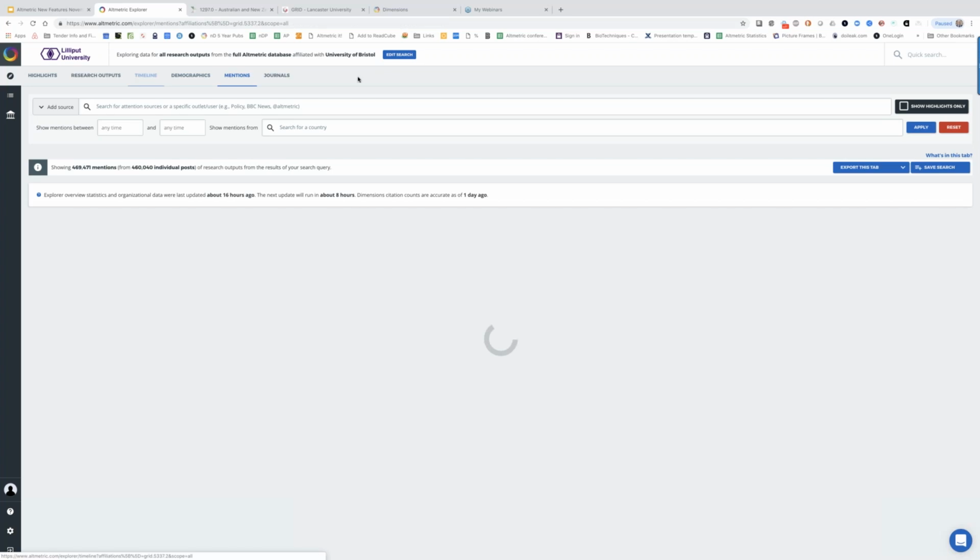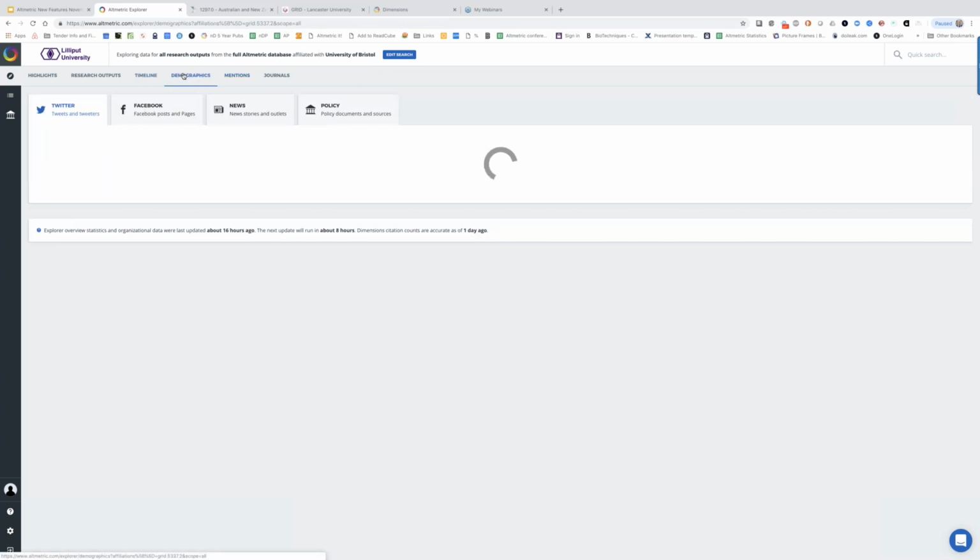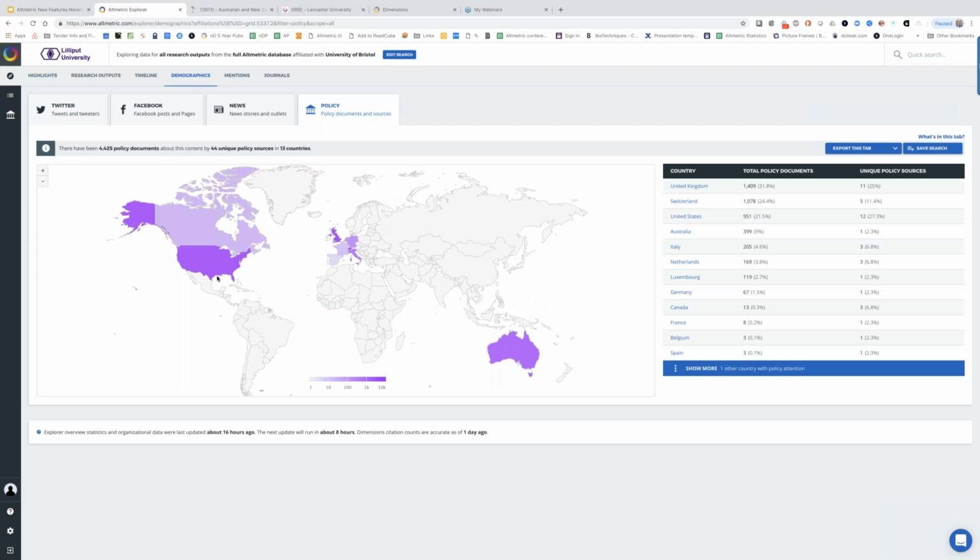We could also, as we're still in the University of Bristol in general, go and have a look at their demographics. How are they engaging their audience worldwide? Have they engaged policy worldwide? Is this an area where we also want to be engaging? Are there certain features about their policy impact that are quite interesting? For example, they seem to have 1,000 references from Switzerland. That's most likely the World Health Organization.